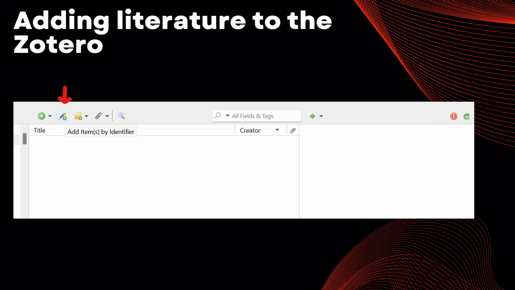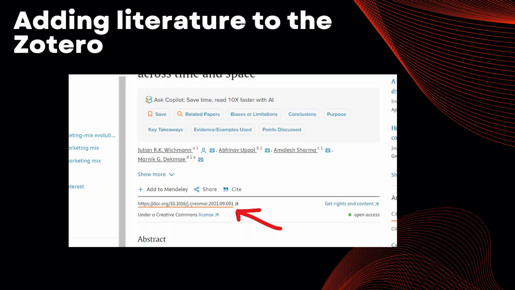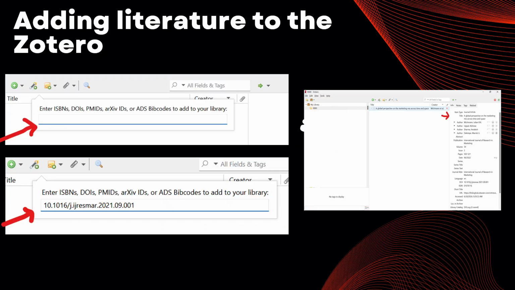Red marked portion is the identifier where you can give the DOI link. In this paper, I have highlighted what is the DOI link. Paste the DOI link in this identifier column. Paper details with author, date, rest of the necessary details are saved in your library.